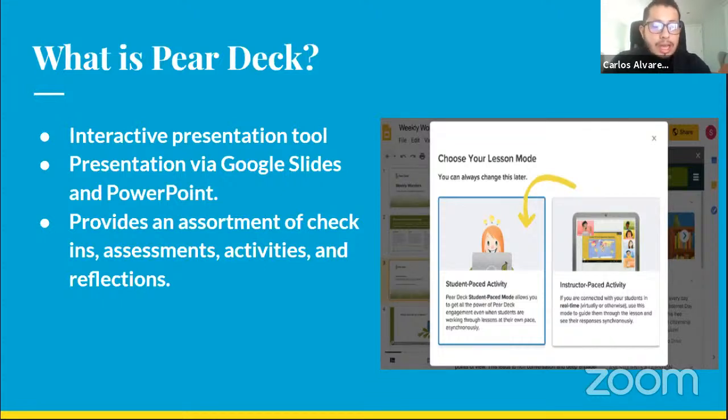This can also count as an asynchronous assignment as well. So the kids can do it as a homework assignment or something to do once they're done. They can do it at their own pace as well. It could be integrated, like I said earlier, through Google Slides. It also does provide assortments of check-ins, assessment activities, and reflections. And then you can also include social emotional learning questions as well as critical thinking questions just to engage the students just a bit more.